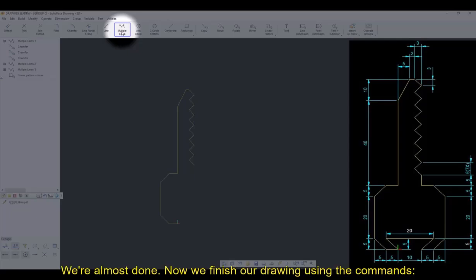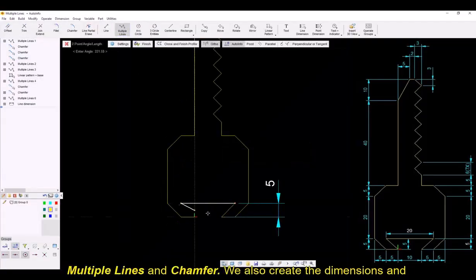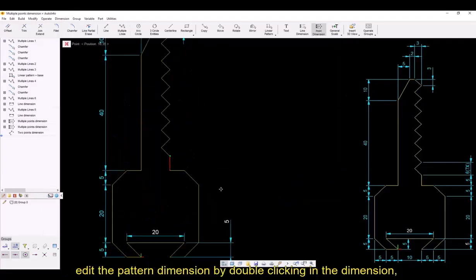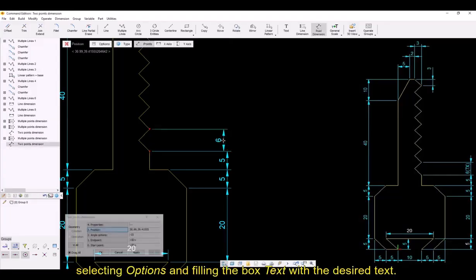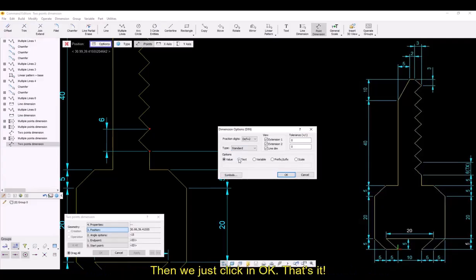We're almost done. Now we finish our drawing using the commands multiple lines and chamfer. We also create the dimensions and edit the pattern dimension by double-clicking in the dimension, selecting Options, and filling the box Text with the desired text. Then we just click in OK. That's it.